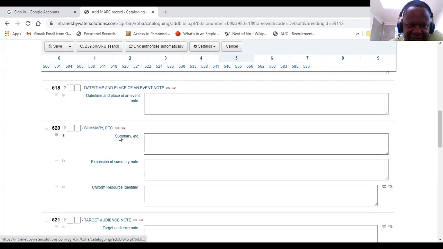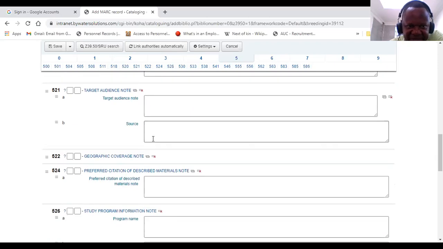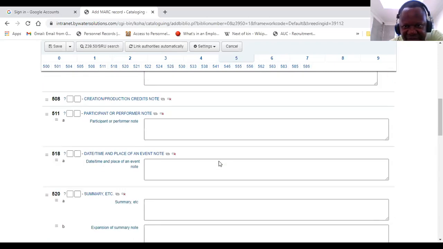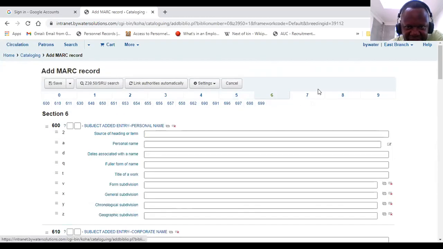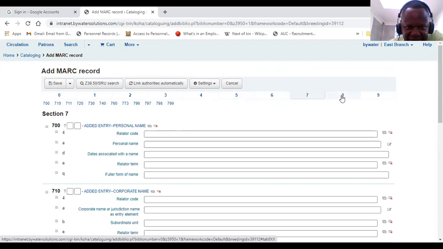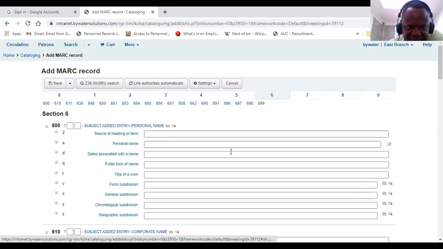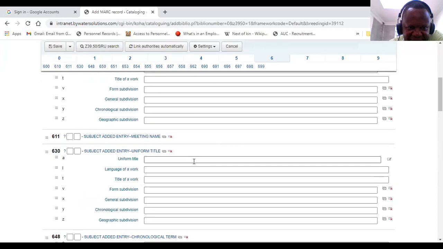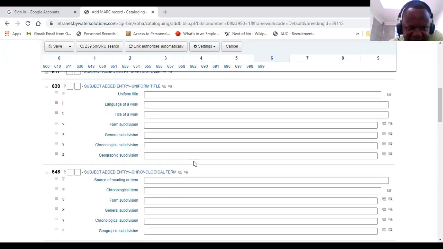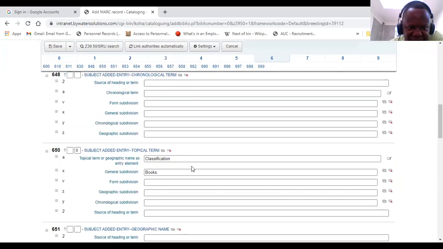If the book has a summary, normally this summary works on films if you want to give a summary of the film. Target audience, all those are not relevant. Check 6, check 7, check 8. And maybe 6 is more important because you will be giving subject added entries. And the subject added entry which we need will be the one which is topical.